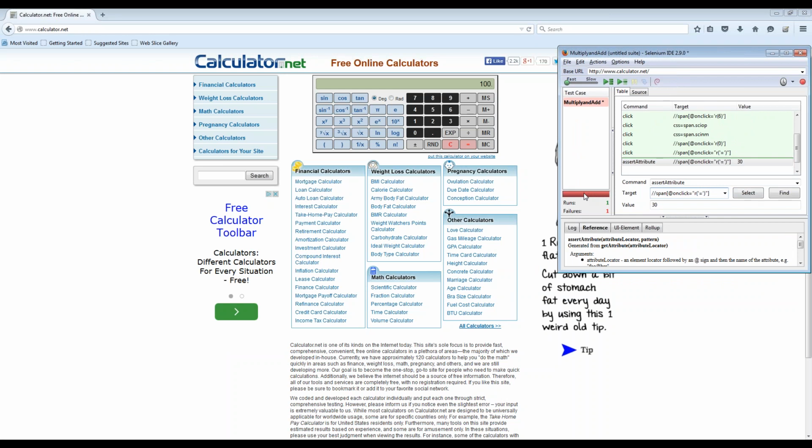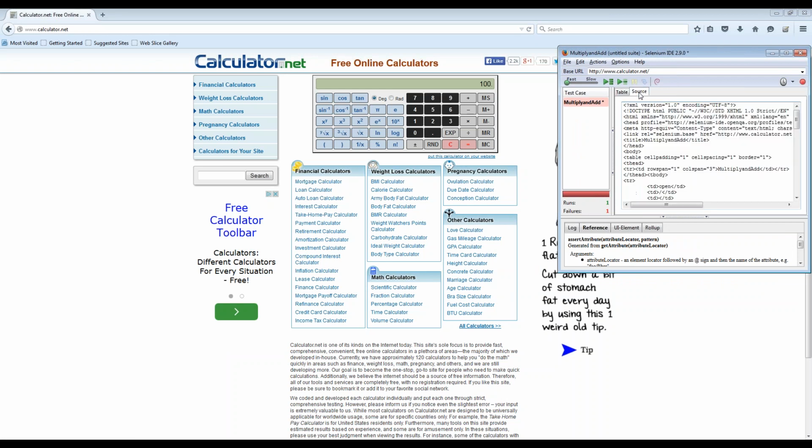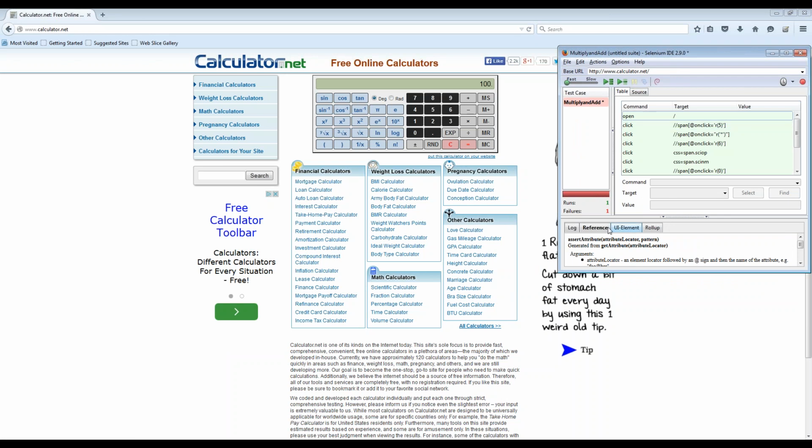It shows red here. Will it tell us why it is red? Yeah, what do you think? Go to the log. Okay.